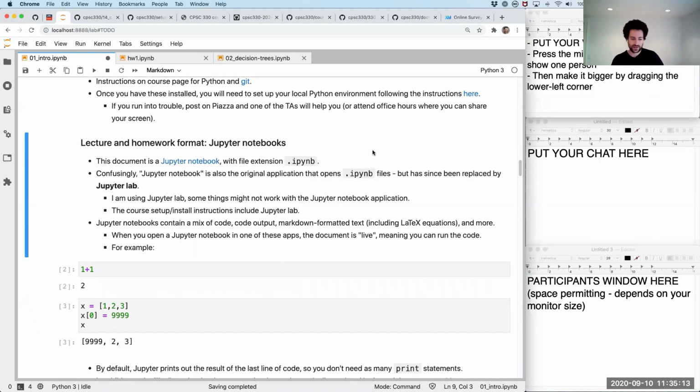Next, lecture and homework format. This thing you're looking at right now is a Jupyter notebook, 01_intro.ipynb. ipynb is the file extension for Jupyter notebooks. Confusingly, Jupyter Notebook is both the type of file and the application, sort of like there's a Word document, which is the file type, and Microsoft Word, which is the application that opens it. The same thing here: there's Jupyter Notebook, the type of file, and Jupyter Notebook, the application.